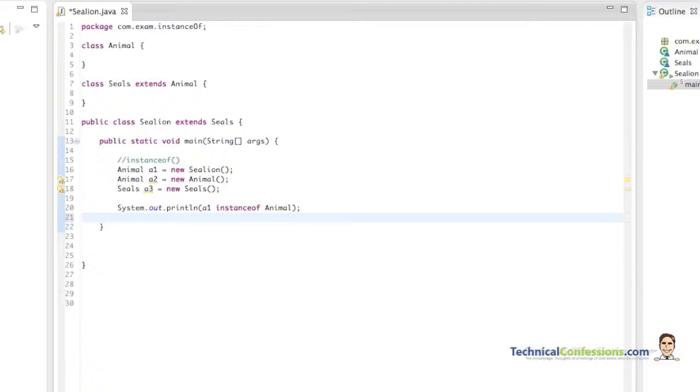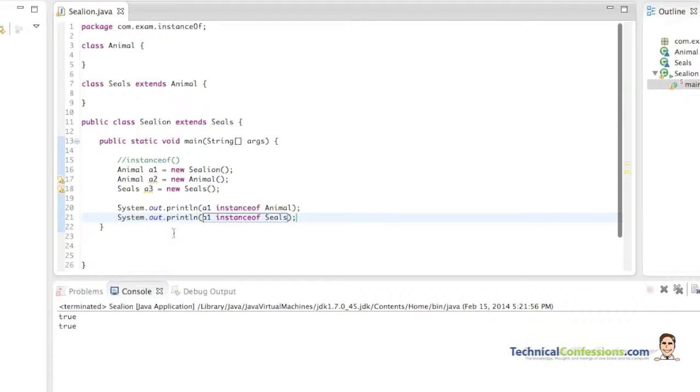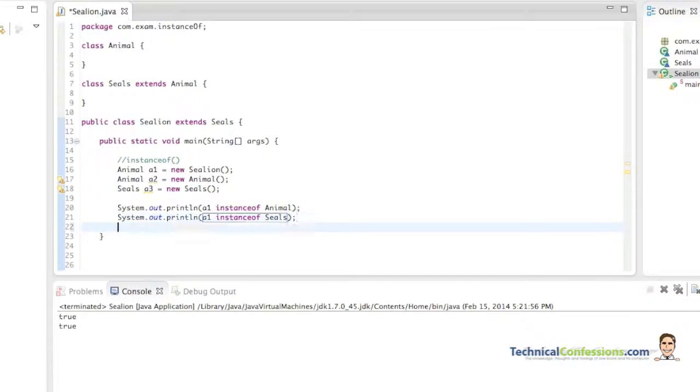Another quick example, if I do a sysout, let's say a1 is an instance of Seals. So this should again return true. Let me just pull this up here so you can see it. So fairly simple.